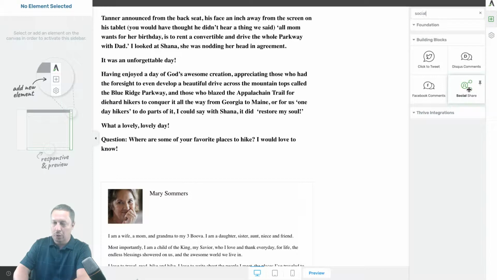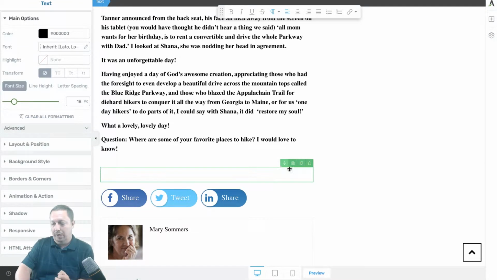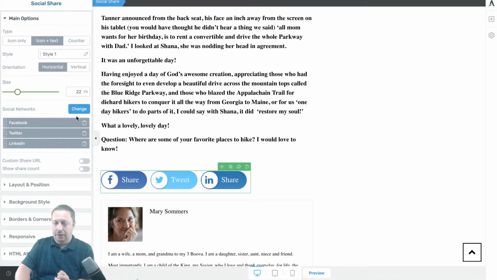Now you can either drag and drop, or if you're adding it to the bottom like we want to here, you can just click on it and it'll automatically add it to the bottom. Now, you can either leave it just like this and save your work, or, looks like we have an empty text box here. Let's delete that one. I like to edit it a little bit.